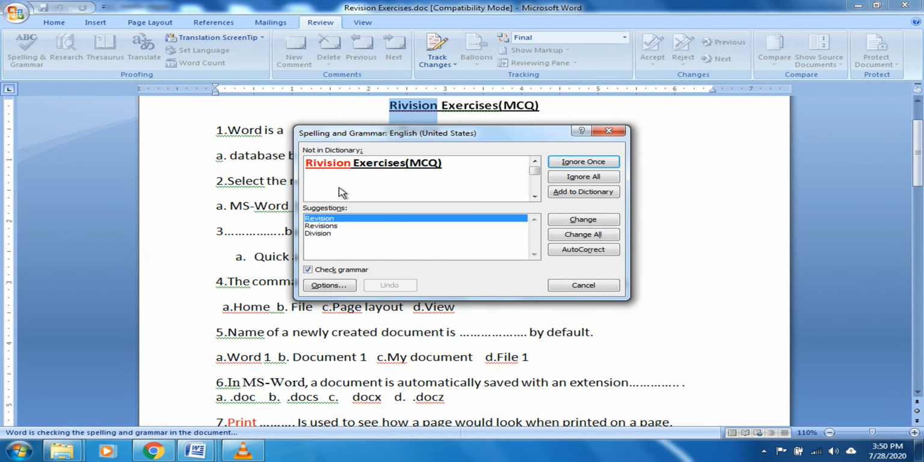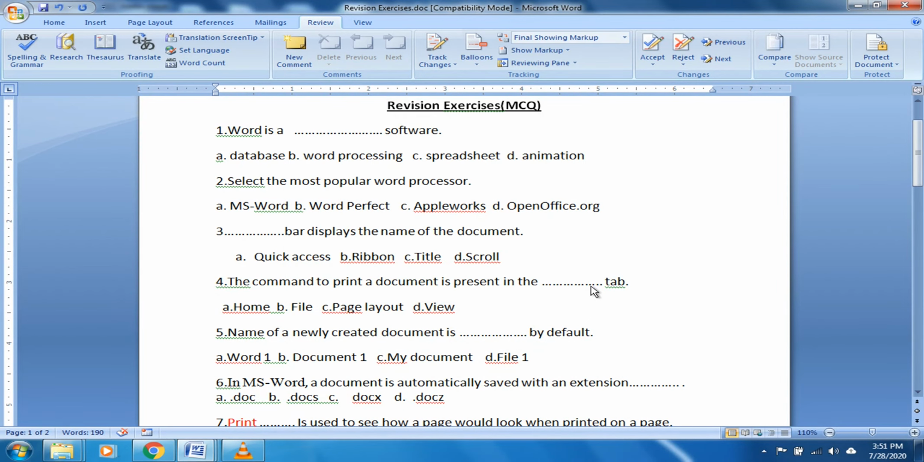When I click spelling and grammar, it shows that this word is not in the software's dictionary. The suggestions are revision, revisions, division. Now I can click ignore once if I know that I am writing it correctly, even though it is showing me another spelling. But I know, because I have done it purposely, that this is not the correct spelling. So I will click on revision, this one, and change it here. So now it becomes the correct spelling of revision.